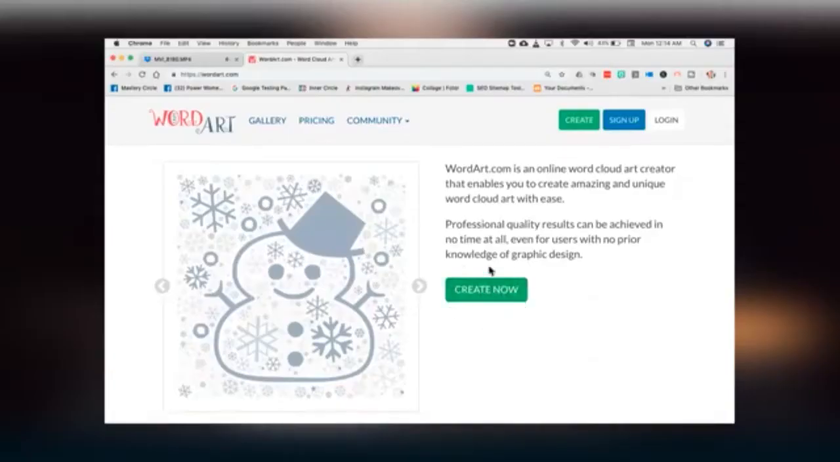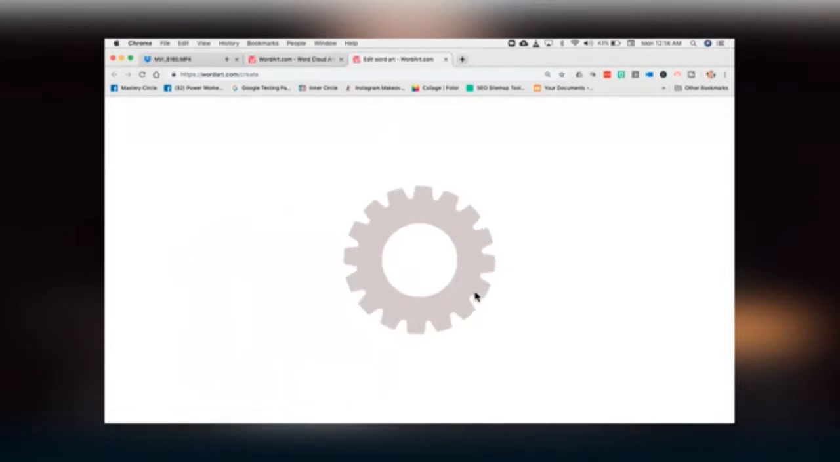So let me show you this. This is called wordart.com. And it's a really simple word cloud tool, but it takes you just a little bit deeper into how you can use this for findability. So you're going to click the Create Now button right there.